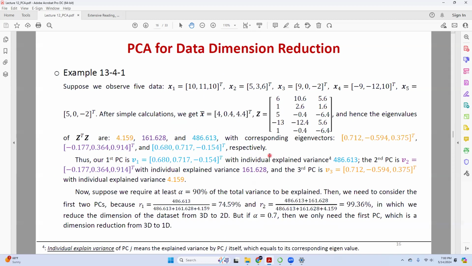Let's go back to this data. First of all, I set up my alpha to be 90%. I need 90% of the variance to be explained. Now you see, I already have the first PC, the eigenvalue is 486. The second PC eigenvalue is 161. The third one, again, should go from the biggest number to the smallest number. It's a descending order. And then the last one, this one.